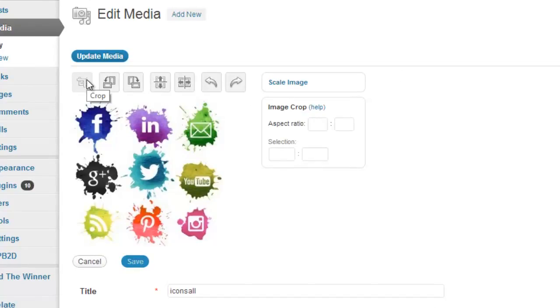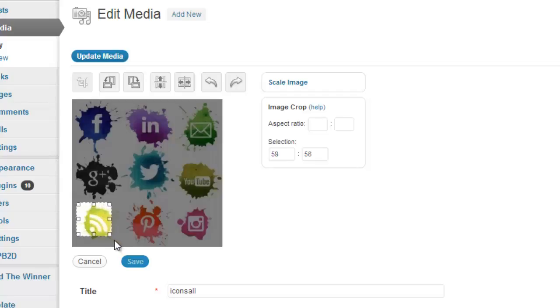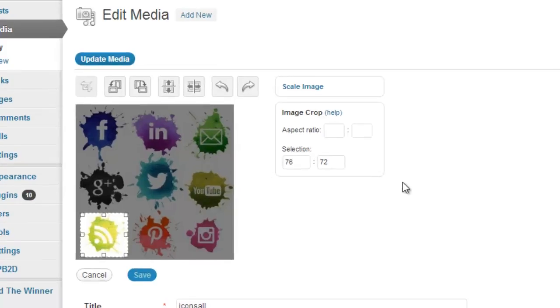If you want to crop, you don't actually need to hit the crop button. You simply select an area inside your image. So let's say I want to crop out this little RSS button right here. I simply hold down my mouse and create the size I want to crop. The nice thing about the cropping menu is you have a little box over here, the image crop box, that will help you get the image just the way you want.